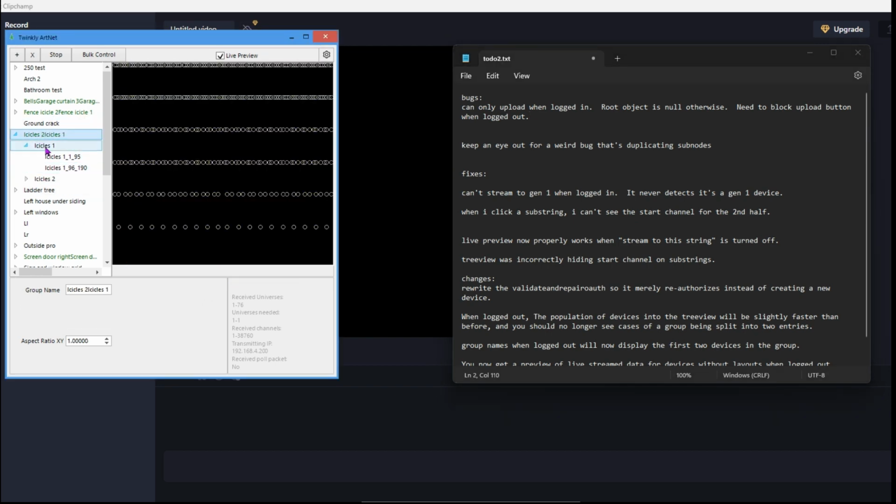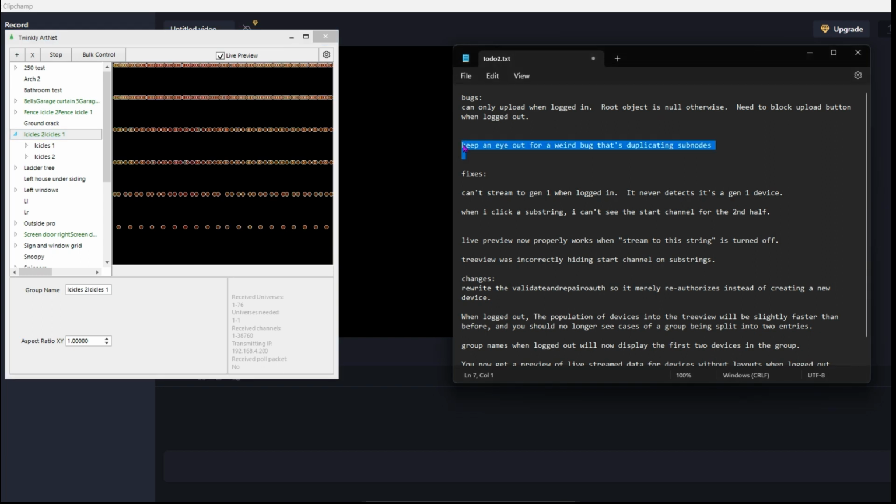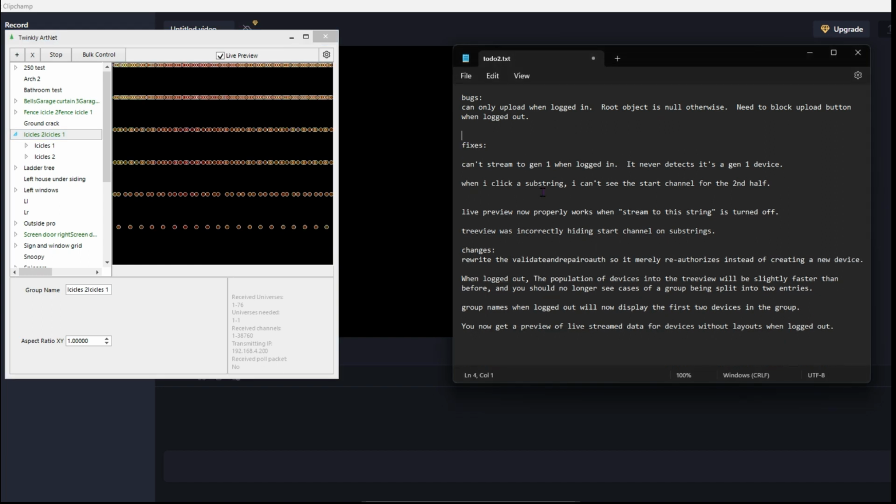These are groups now. Normally you would see a GUID here when you're logged out, but I'm now building a name for the group so you can tell what's in it without having to expand it. And then it sorts where it also needs to go because this is all alphabetized now. So there. All right. So this has been fixed.